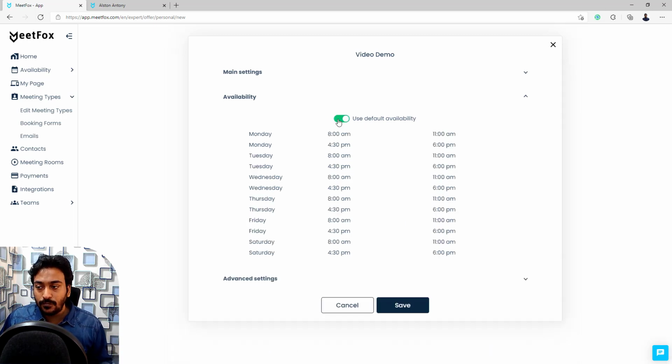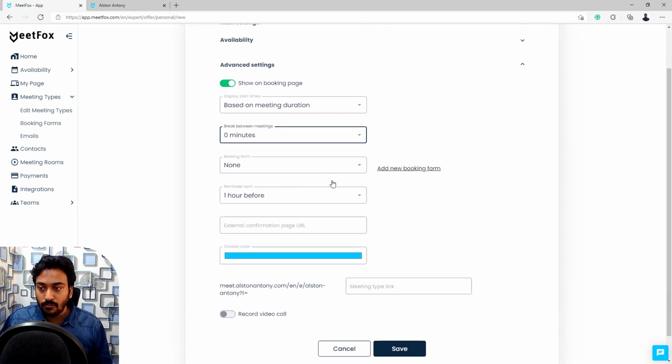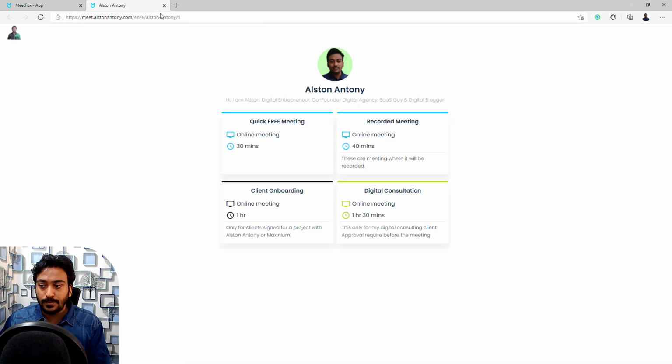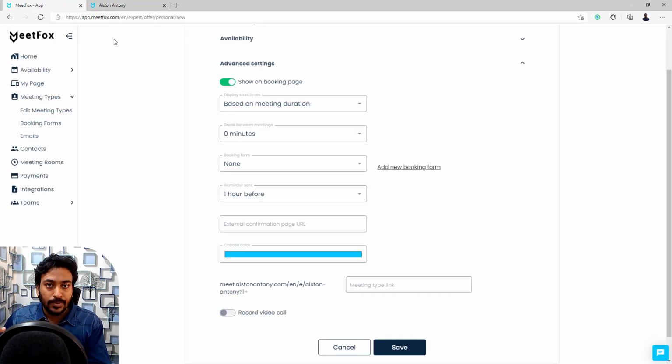Now for the sake of this example, I'm going to turn this on and click on advanced setting, where I get a bit more advanced settings regarding it. For example, show on the booking page. Do I want to show this meeting type on a booking page, or do I just want to create a private meet where I can invite users specifically by giving this link, rather than allowing anyone to book this kind of meeting? I can do that.